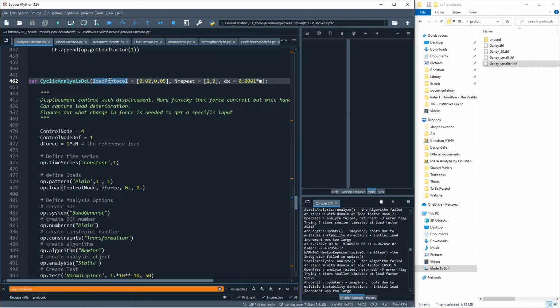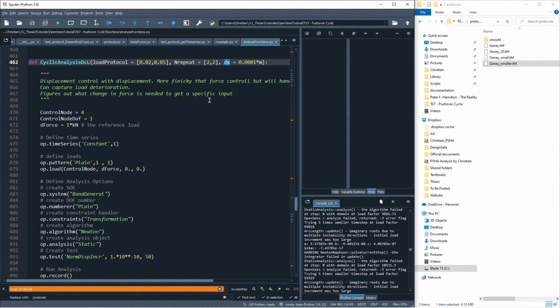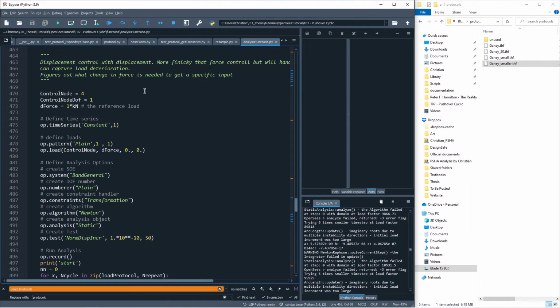So I've given us some standard variables. Probably don't need to do this. I probably should just have it look like this, and in fact that won't change the behavior, but I'll just leave it. This is basically the load protocol, so the values we want it to cycle to, the repeats, and then dx is the increment that we want at each step. So I'm using 0.0001, so 0.1 millimeters.